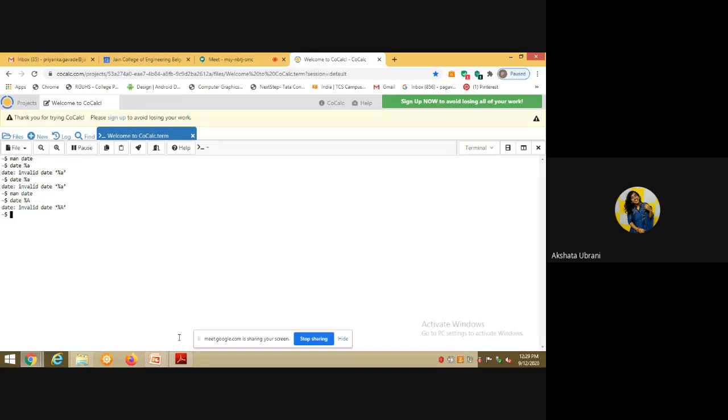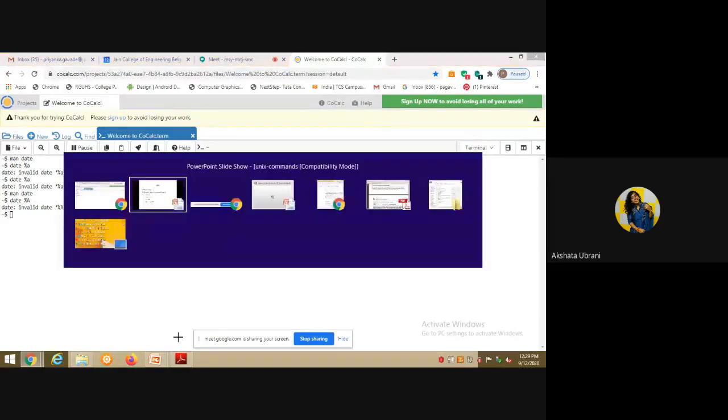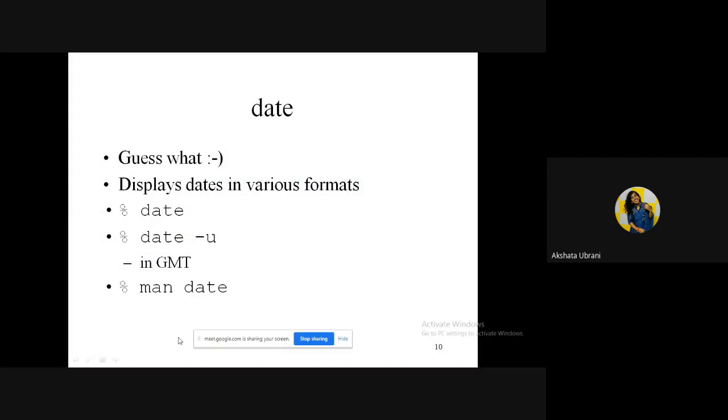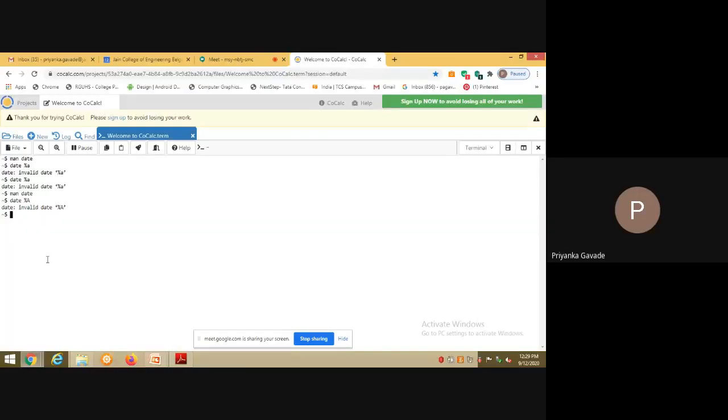Ma'am, is the option necessary to be put, like, you have to put an option there? Is it necessary? We'll just check it out in the man page. See, an option is not necessary there. I can just simply give date. It is going to print the entire thing there. It is going to give us the current date and time.